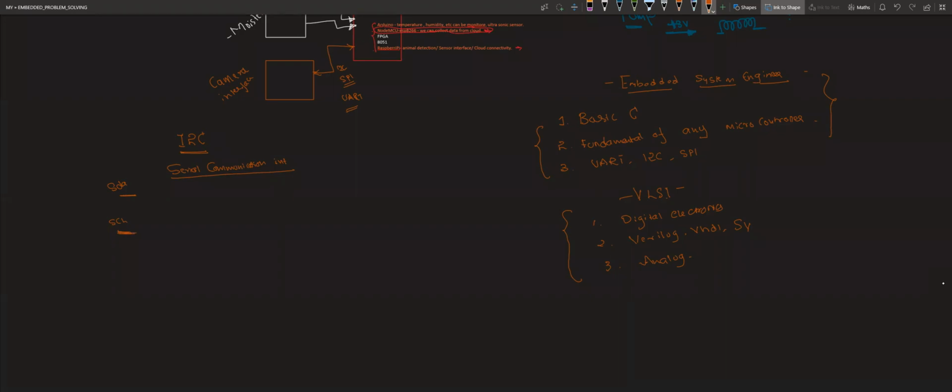So why do we need a clock here in SCL? First of all, why do we need this clock? With respect to data, we'll be sending the clock also, right? Why do we need that?